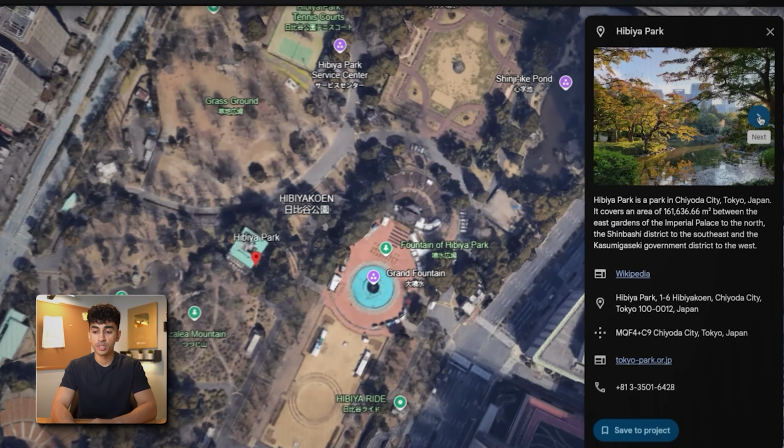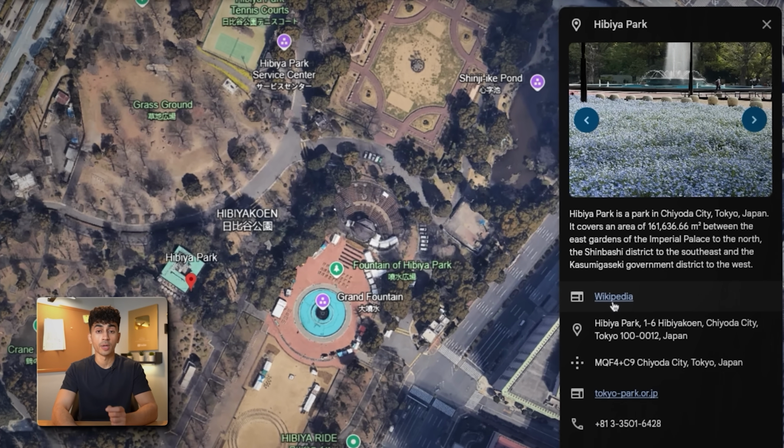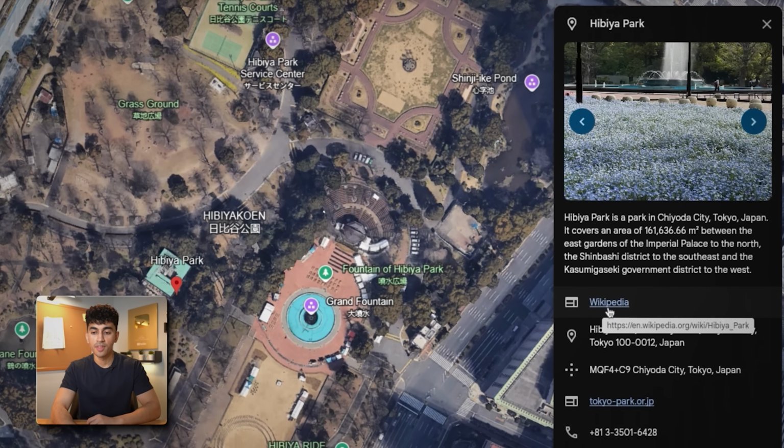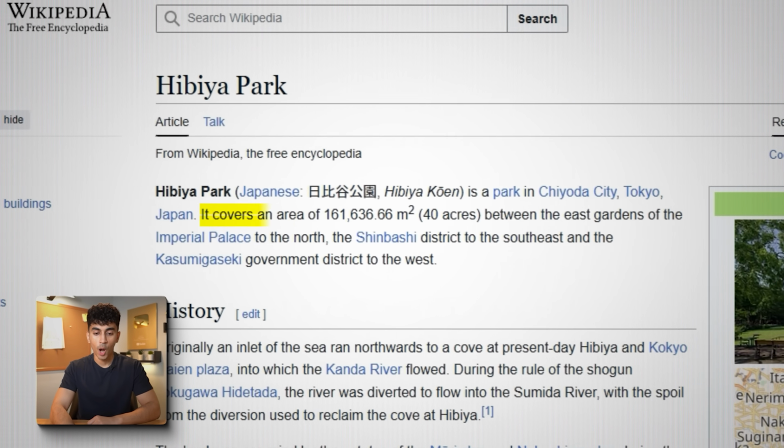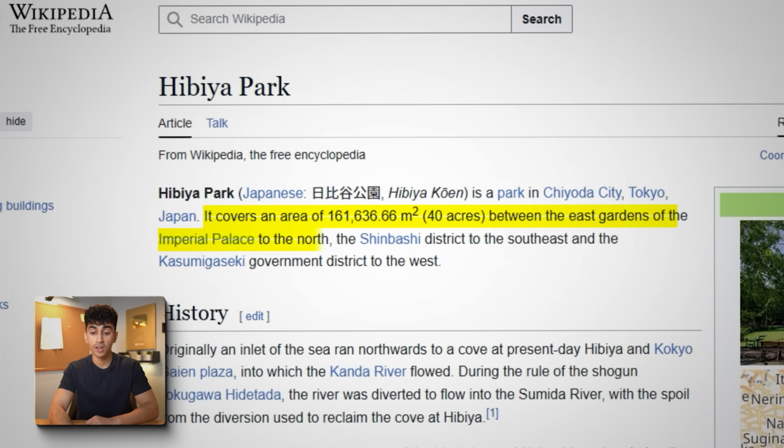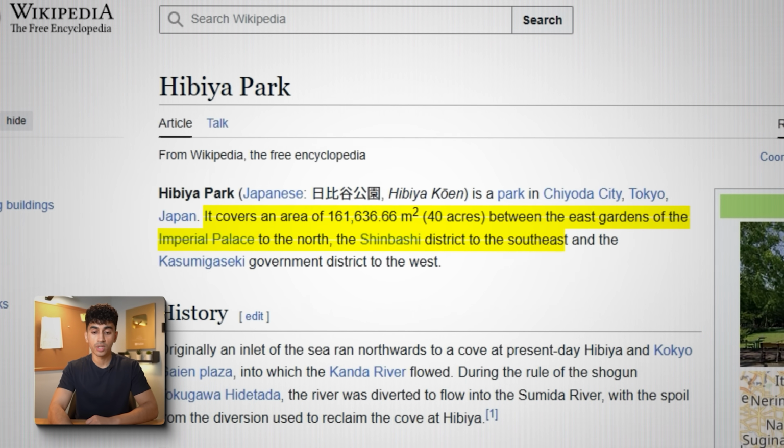And up here we have images, a short description, and a link to a Wikipedia page. You know what? Let's just click on this and see what we have here. Okay, so this park covers an area between the East Gardens of the Imperial Palace to the north and the Shinbashi district to the southeast.